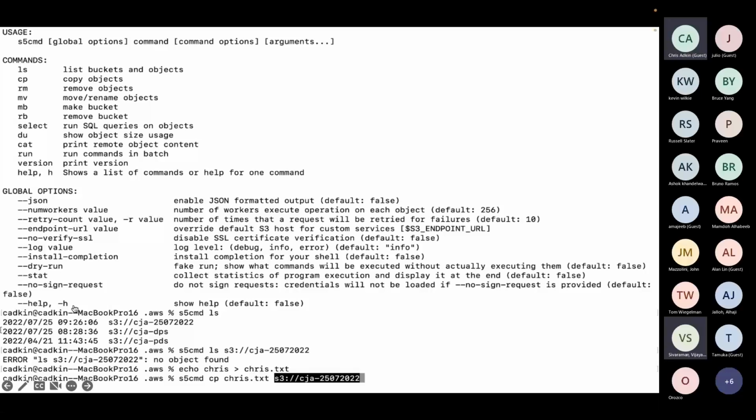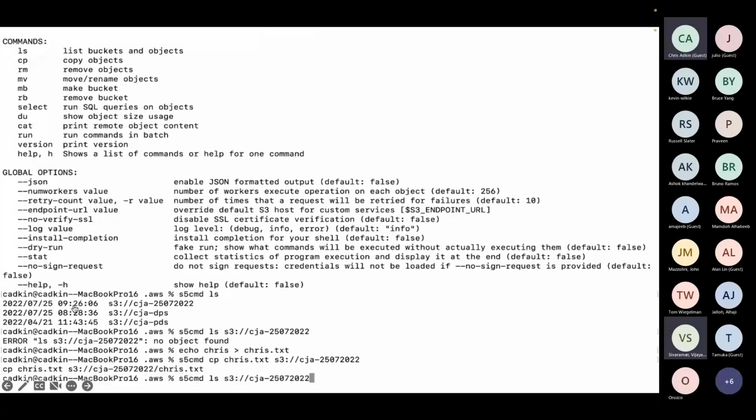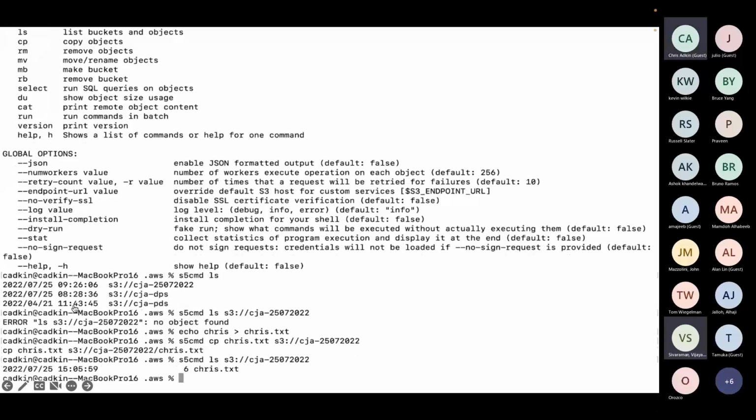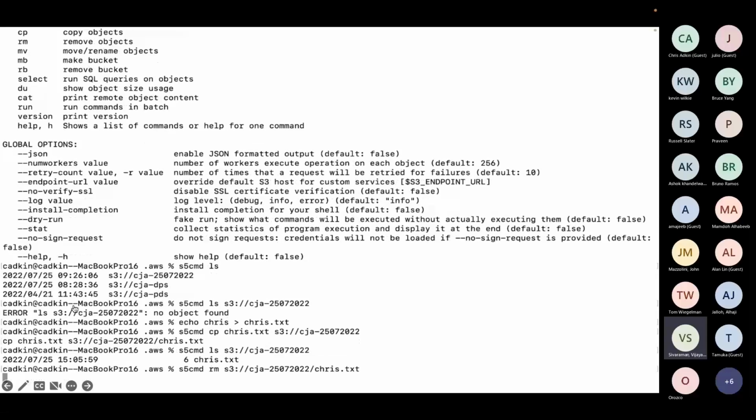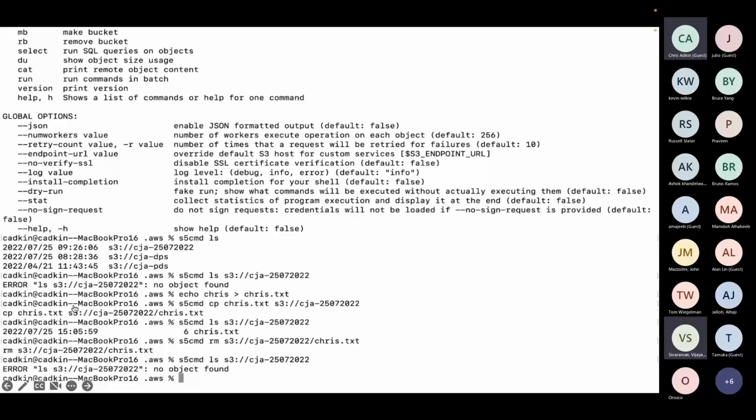Okay, let's copy that file to a bucket, and we can now see that it's there. We can remove the file, list the contents of our bucket, and we can see that it's gone.